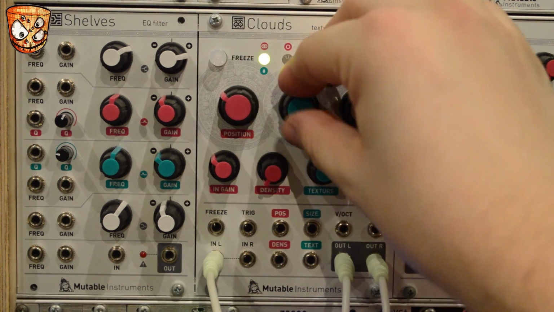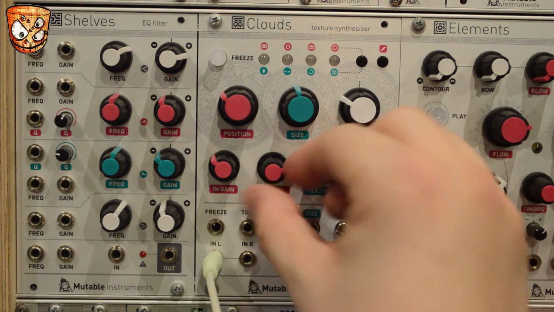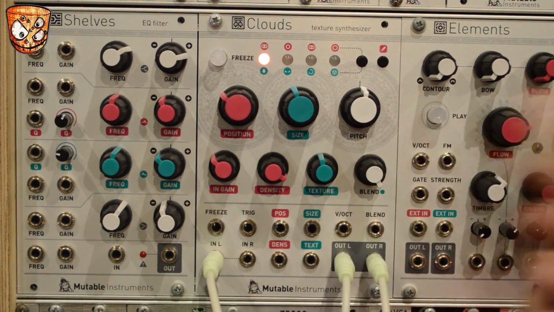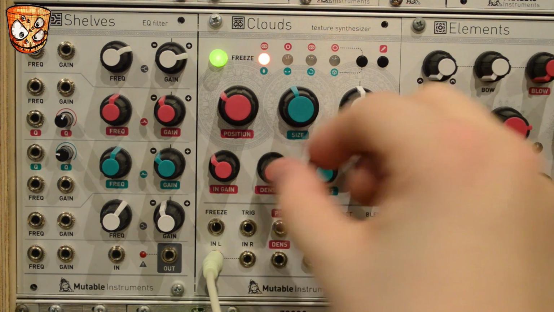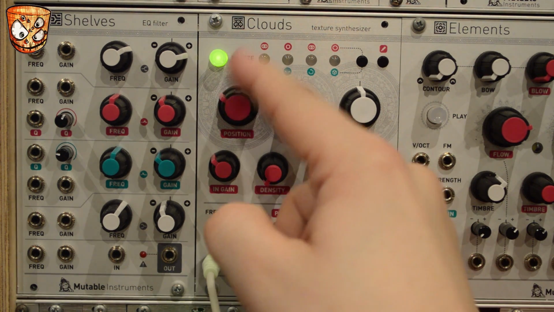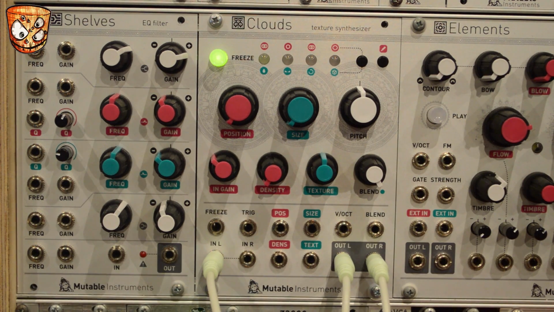Back to 50-50 dry wet mix, I'll play around. Going 100% wet and freezing the audio, I'll leave the filter open and use a small grain size and move around the audio buffer. So you can play the audio buffer with CV using an envelope to scrub through that buffer. Here's a different envelope setting.